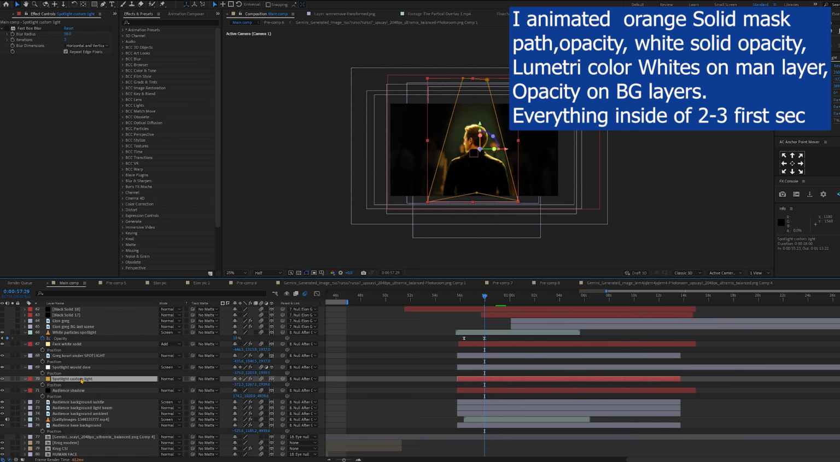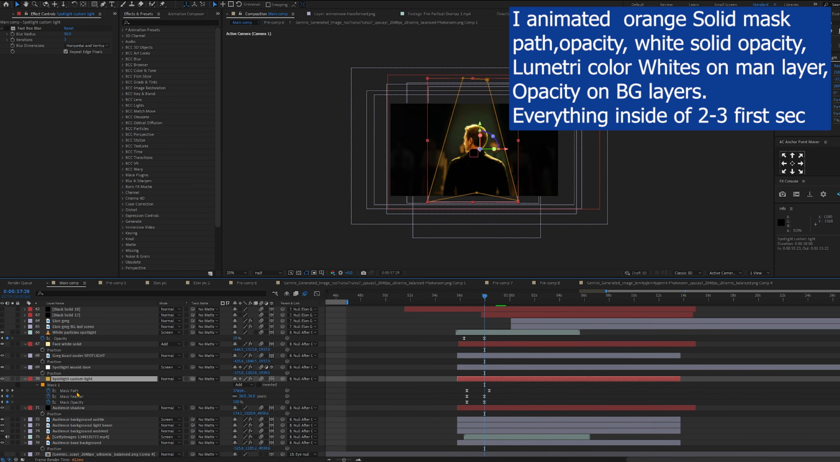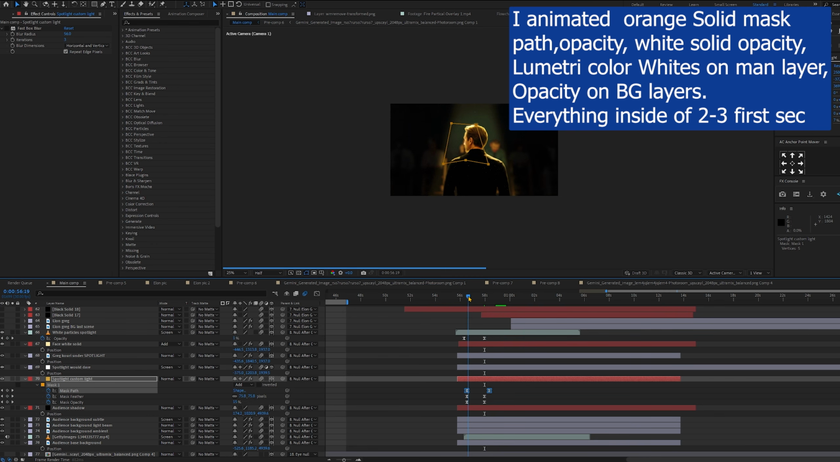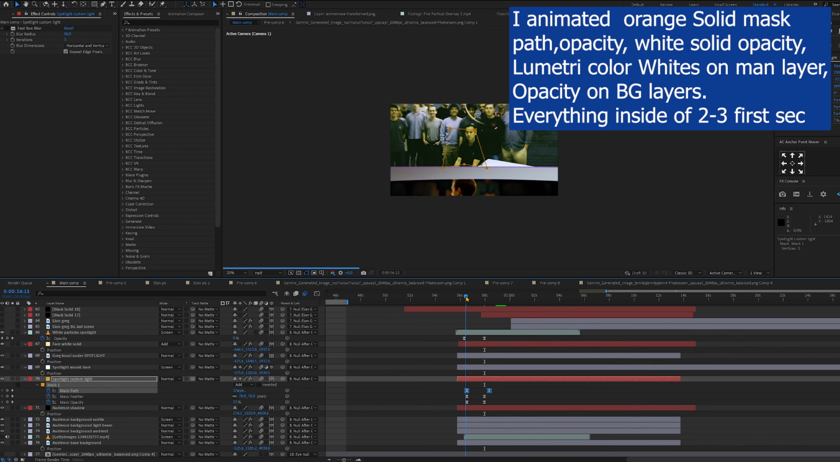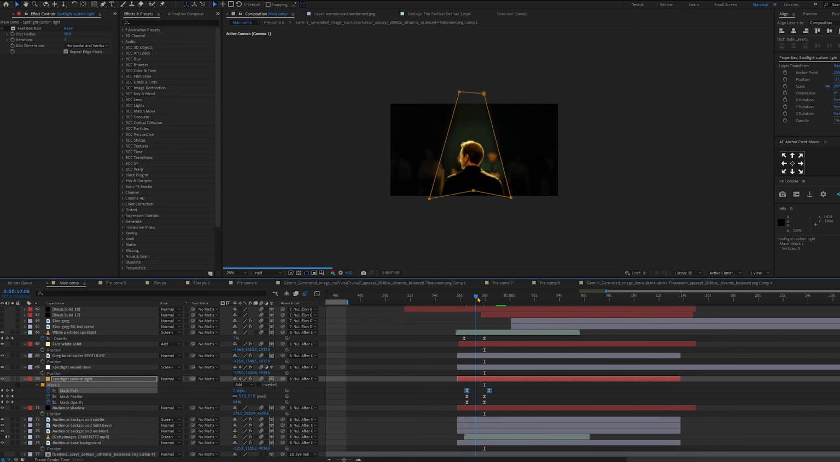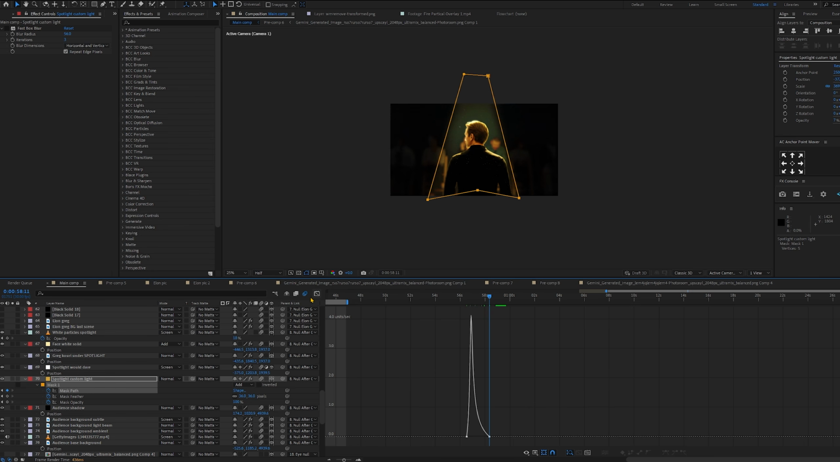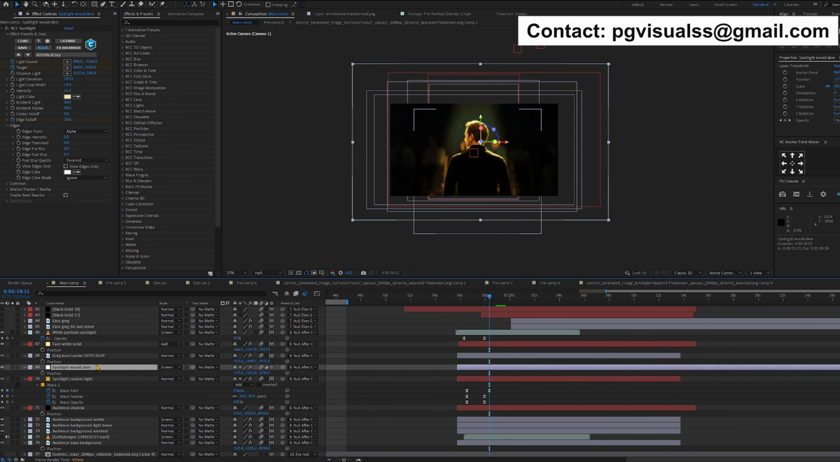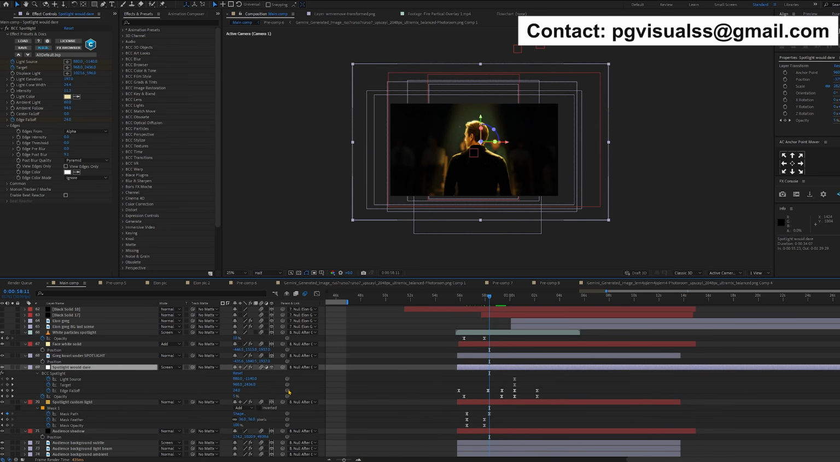I also animated the mask path, feather and opacity of the yellow light as the scene comes in, just to make it a bit more interesting so the light doesn't feel completely static. The white light also has its own opacity keyframes. In fact, there are a couple of things with entering keyframes.